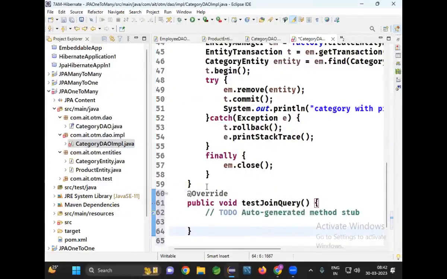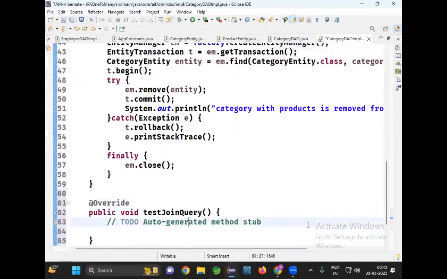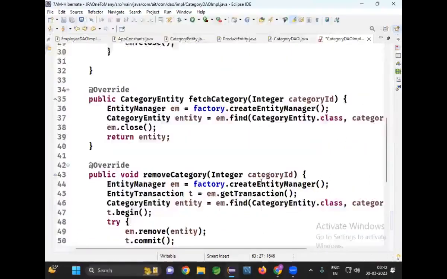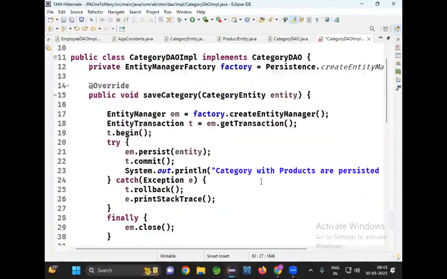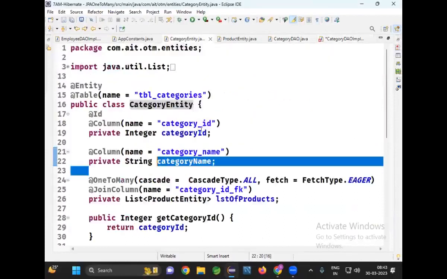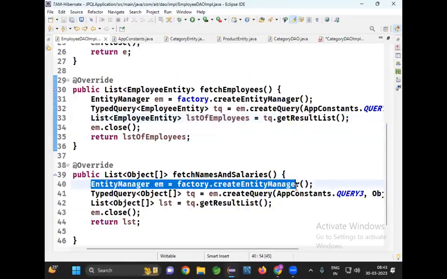What's the method? Test join query. I want to implement it here. If I want to execute the query, first of all, I need an entity manager. Let me copy it. I need an entity manager. I also need a typed query. I will explain.